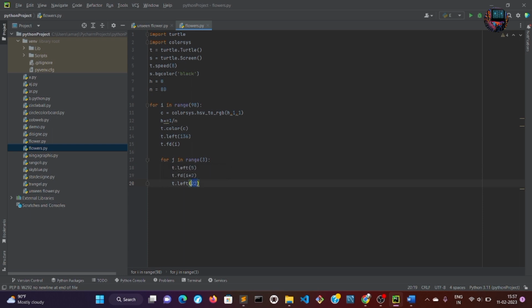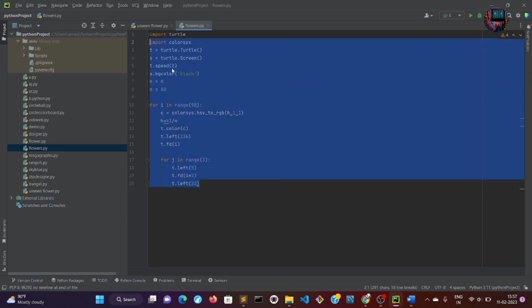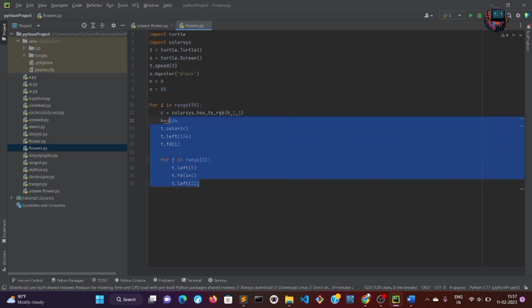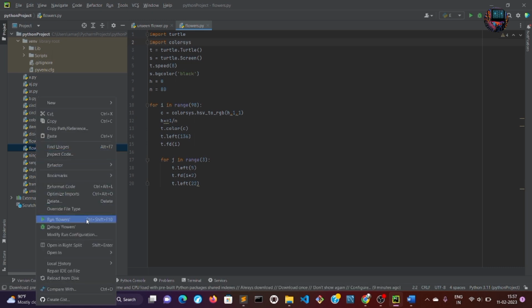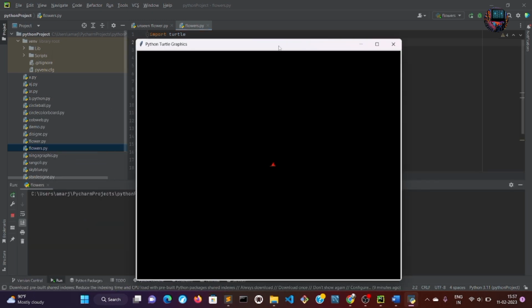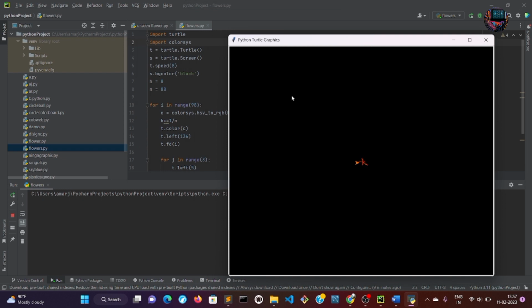Only a 20 line program to design a flower. So now I'm going to run this program. Right click and run flowers. You can see what type of flower it is making.